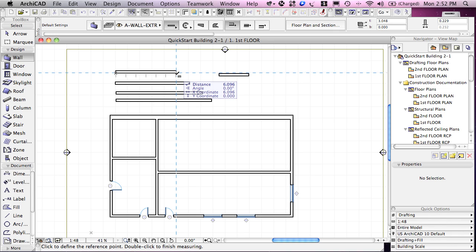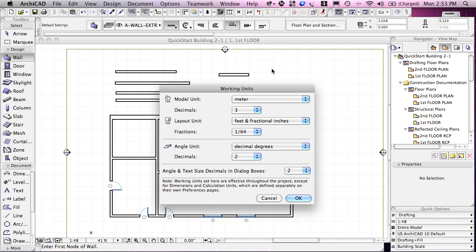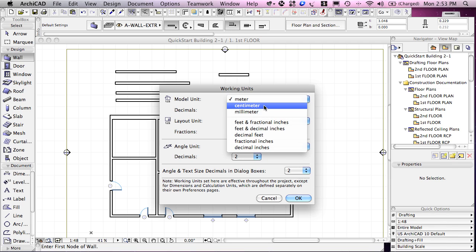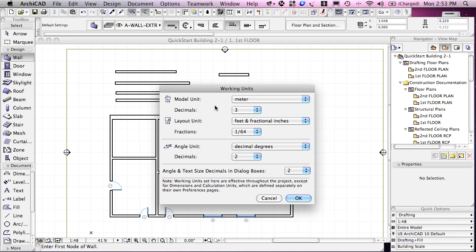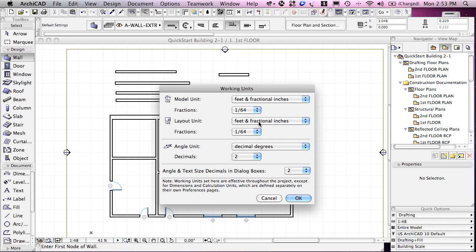So internally, ArchiCAD keeps track of this in the metric system, but it speaks in feet and inches or in metric alternatively, depending upon what you prefer. So obviously, if we go to our project preferences, working units, and we were to work in centimeter or millimeter, I think it's pretty obvious how you would work with that in putting in the information. So I'm going to switch it back to the feet and fractional inches for now.